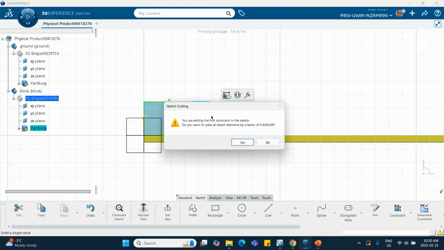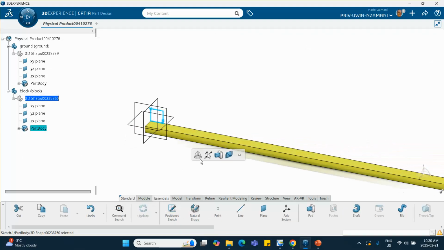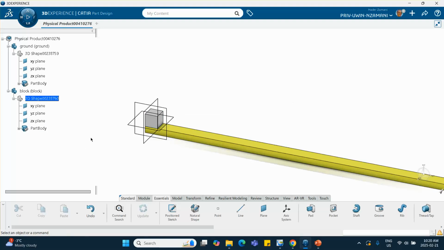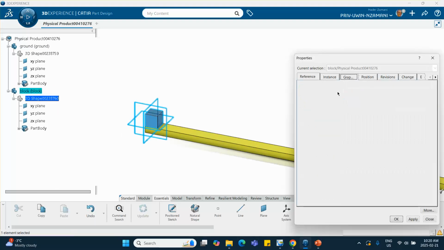0.1. Okay, and this is also 0.1. All right, exit. And we're going to pad it by the same length, which I believe was 0.1. Yeah, 0.1. Good. Now, let me change the color of this. Right-click properties. I'm going to change the color of that to orange.